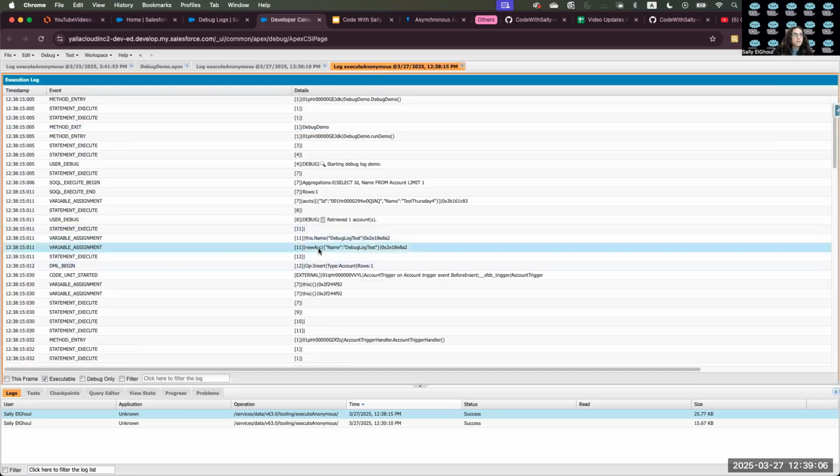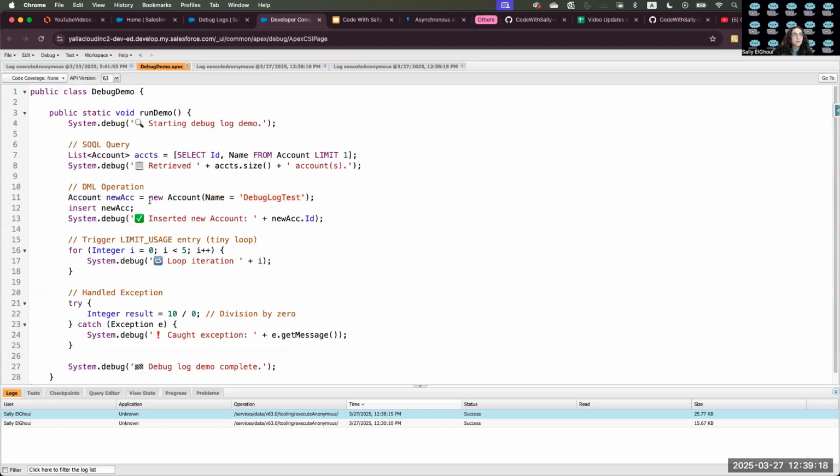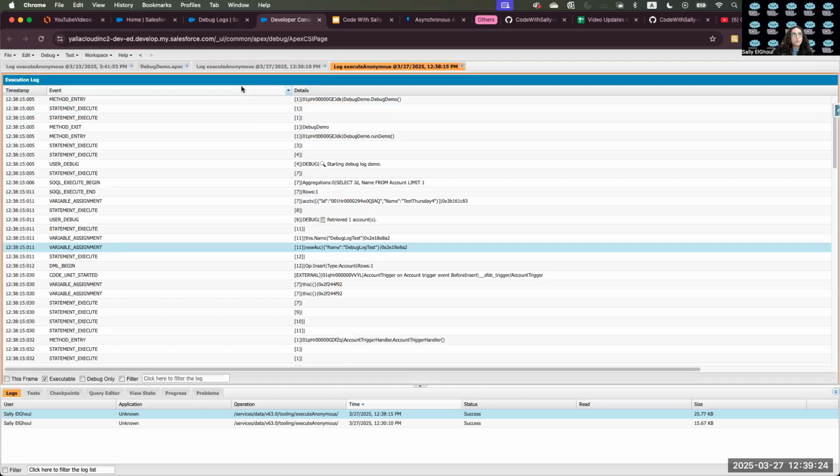And then it says in line 11, you are creating a new account and giving this object the name debug log test. So I can say, yes, we are creating a new account, and then it will go to line 12. So that's kind of the difference. The more you use finest or finer, the more details it will have.